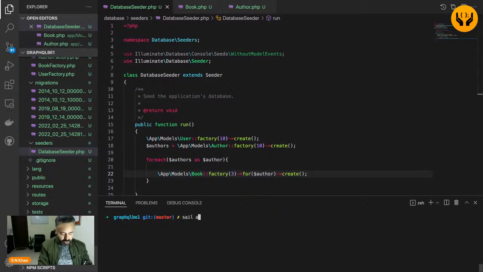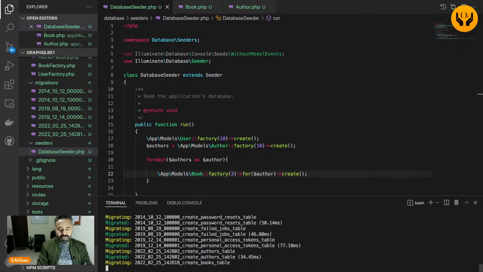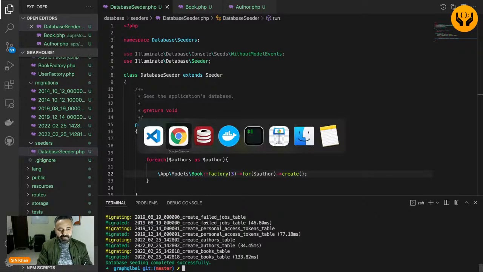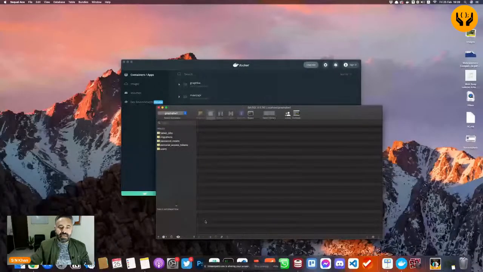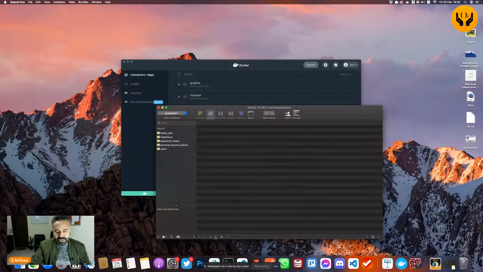So we'll do it once more. Migrate fresh. When you're using Laravel Sail, instead of PHP, you always have to use Sail before the artisan commands. So we're going to use a seed flag, and hopefully, if everything is done correctly, the database has been seeded. And if you go to the database now and refresh it, I'm connecting to my database using Sequel Ace.